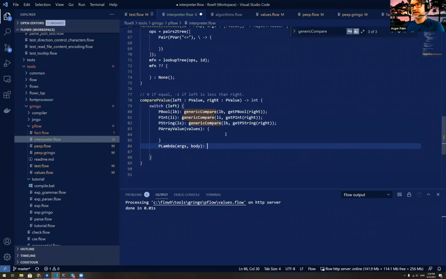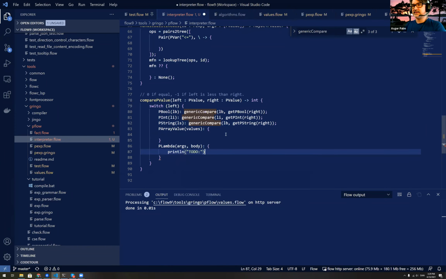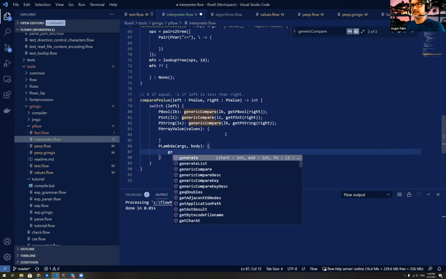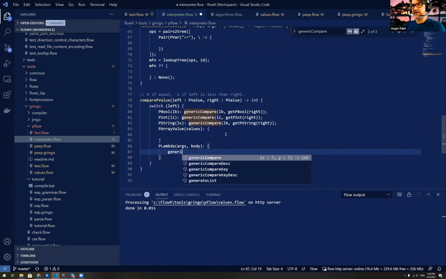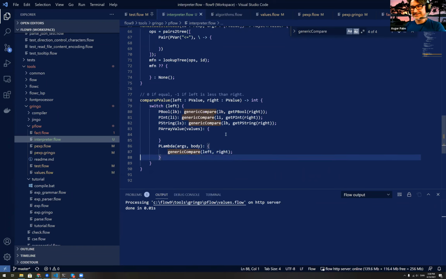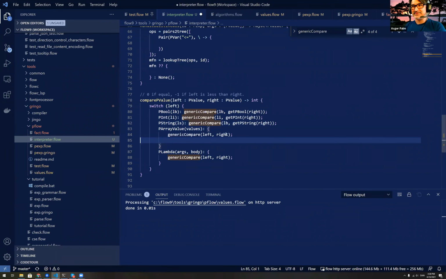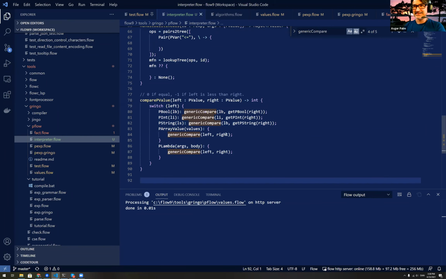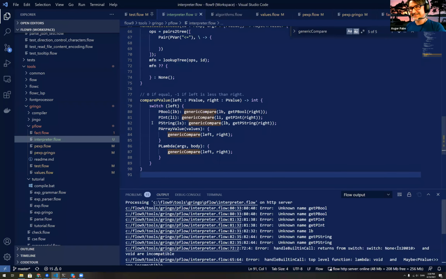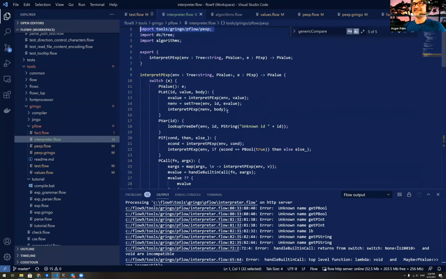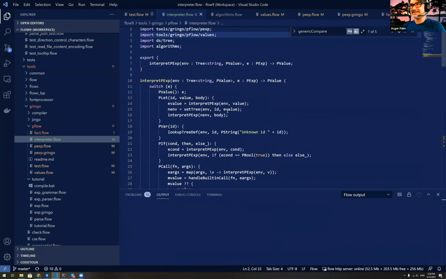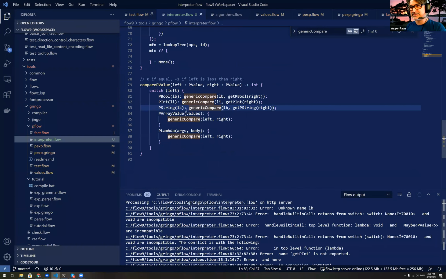This one is a little more complicated, and this one is a little more complicated. For now, we'll say, you know what? We'll just use generic compare. Maybe that would work for all of them. Would that work for all of them? That's very interesting. Maybe it would. Probably compare p-value is just this function. Sometimes it's simpler than you make it.